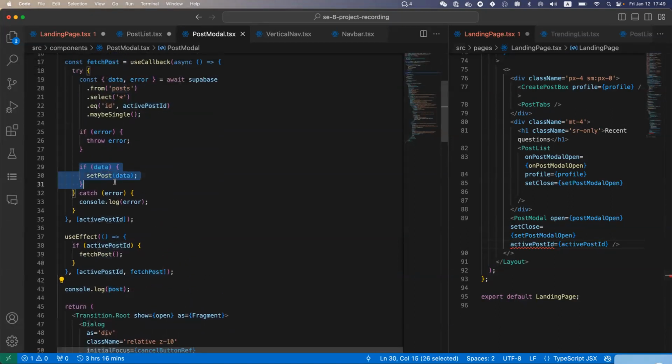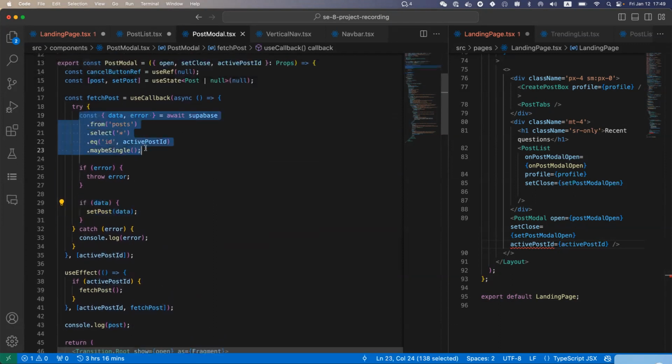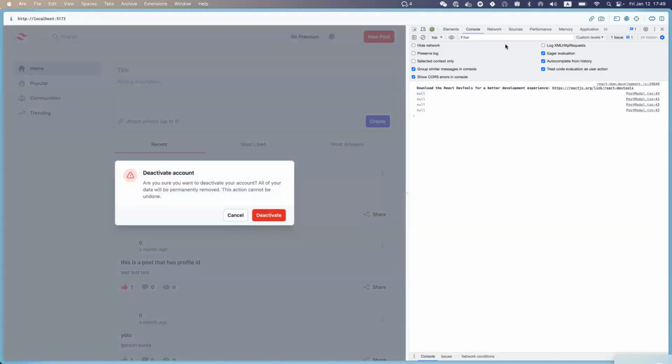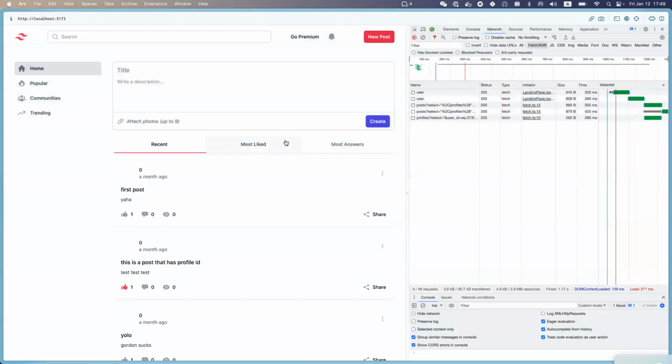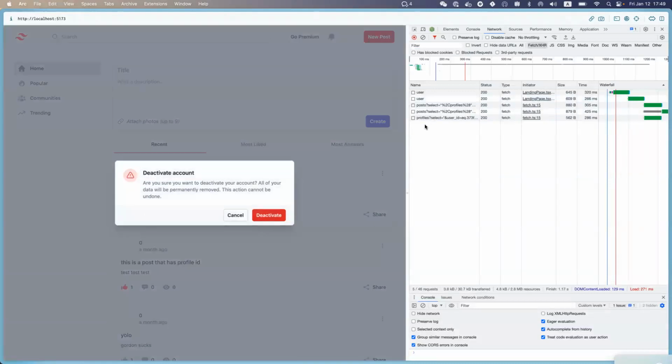All right, so that means this didn't happen, right? If this didn't happen, did this happen? How do we know if this happened? We can go to the network tab to see. Refresh the page. All right, nothing happened yet. So I'm going to click on this. Okay, no new network request was triggered.